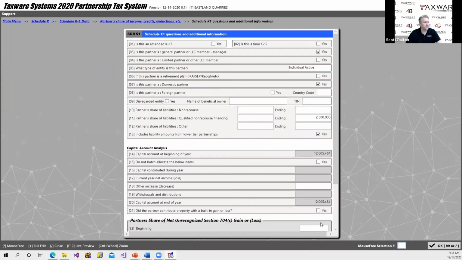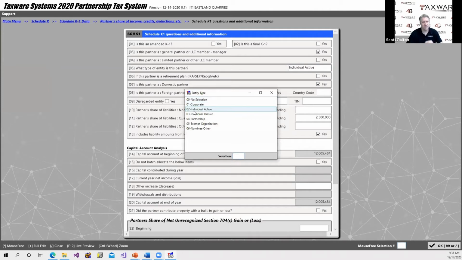Okay, so questions. Not too much to go over. In the question section is where you would identify what type of entity partner this is. This does need to be filled out if you want your K1 information, in this case for a partnership, to allocate correctly to the analysis section. It needs to know what type of partner this is, so it knows, let's add this to an individual active, an individual passive on the analysis section.